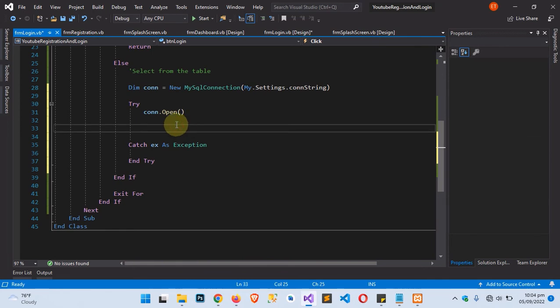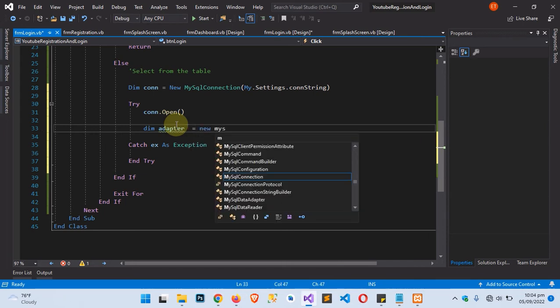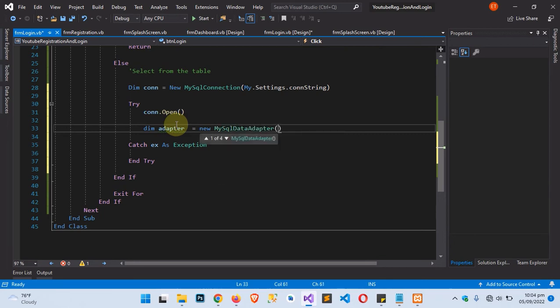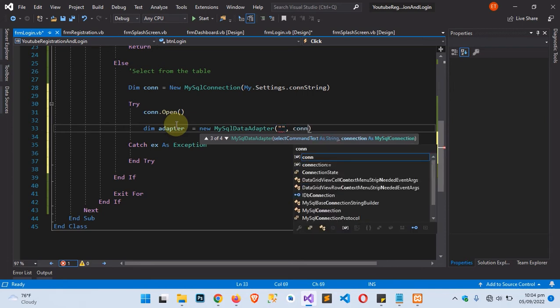You are going to say that there's actually another command that is available in MySQL called data adapter. So that's what we are going to use for this particular purpose. So we say dim adapter equal to new MySQL data adapter. Now this also takes two arguments. One is a query and one is a connection. So I'll go outside the double quote and then pass the connection.